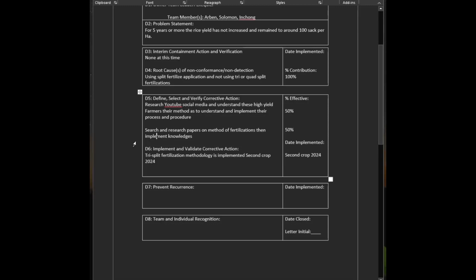And also at the same time I went back and started researching and reading again a lot of research papers. There are quite a bit of them. Having now experienced 5 years' worth, I started to understand their method and procedure being used in the research. So I'm using some of that, not fully, but some. So D6, implement and validate corrective action. So we implemented tri-split fertilization methodology and it is implemented in second crop 2024.